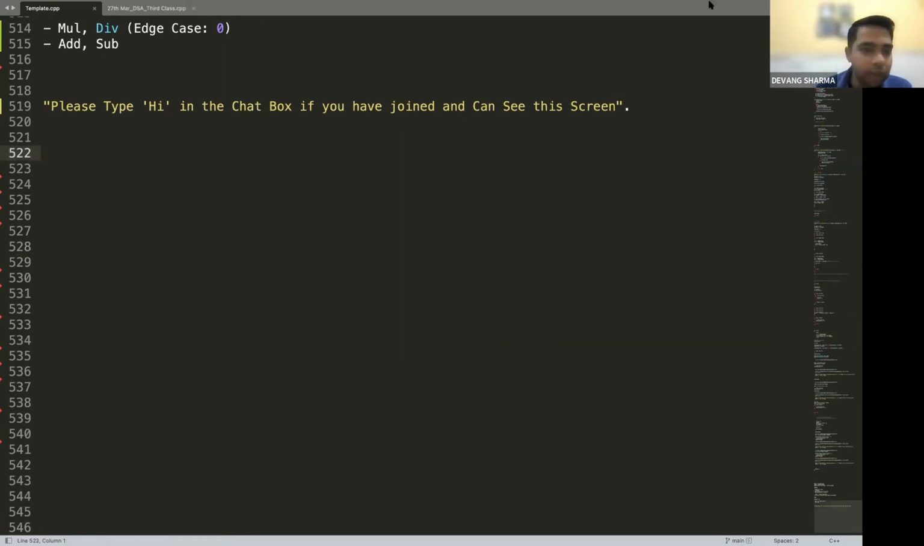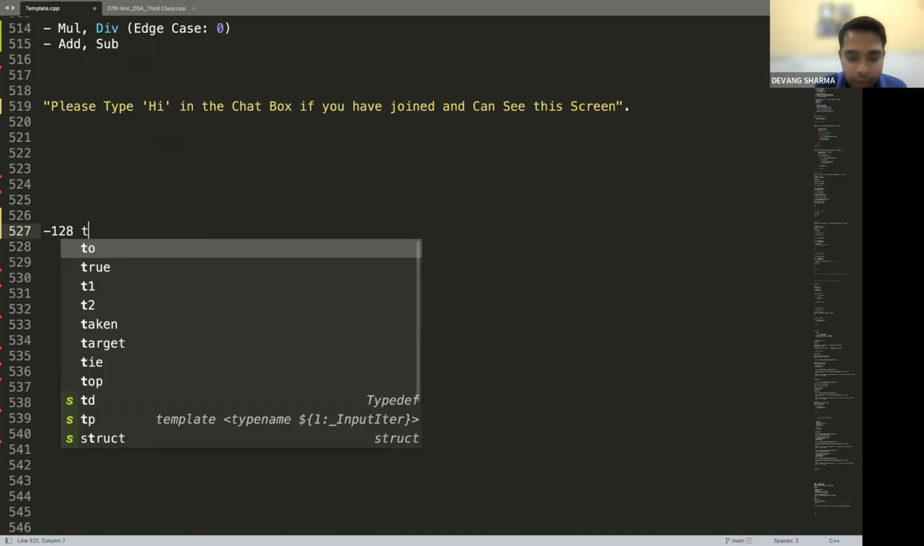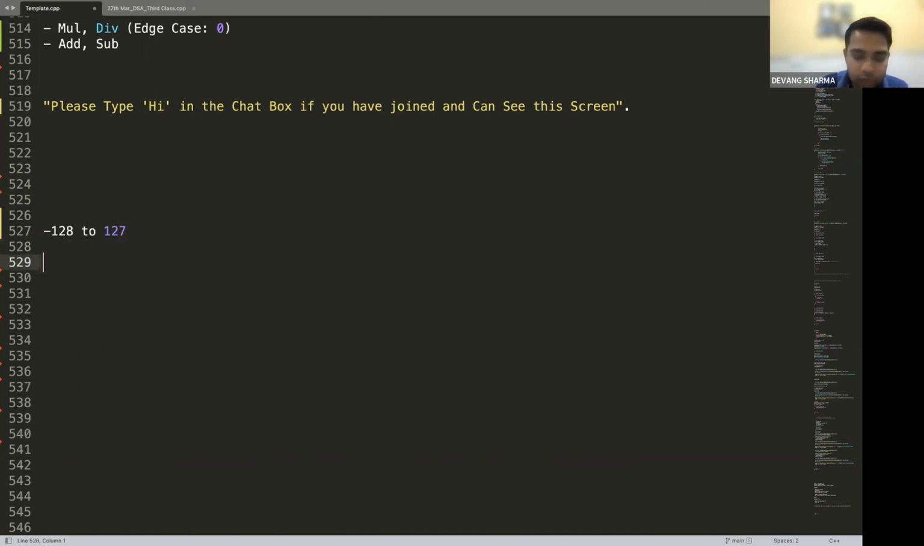Okay, coming back. Coming to the range of values, I think in the very first class I gave you the formula for the range of values. So if you're storing values between -128 to 127, I have no issues. Go with the byte. No issues, it will work.